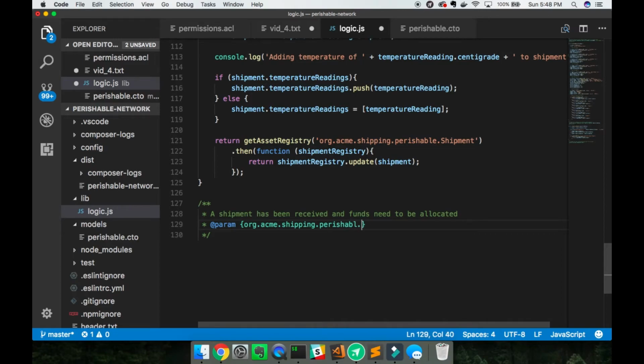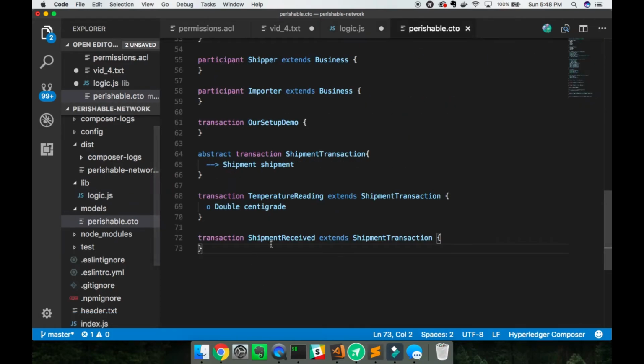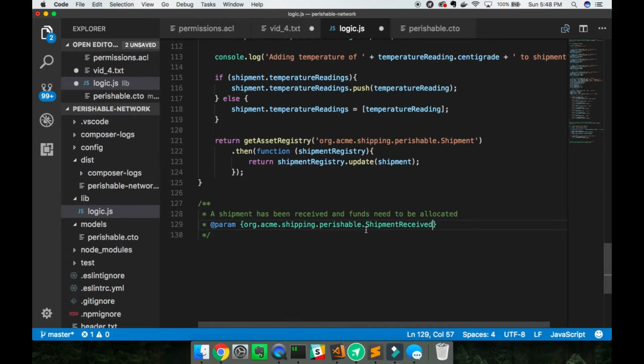org.acme.shipping.perishable, and we are targeting a contract or a transaction called shipment received. So we can copy this, copy that over, and give it that. And then we'll call our function shipment received as well. So I believe that's all we have to do there. And then we say @transaction to let it know it's a transaction.